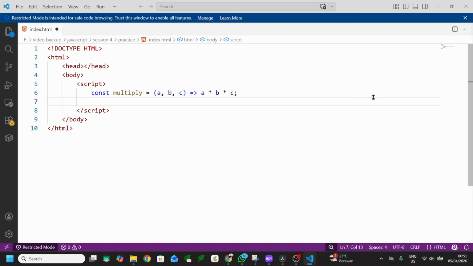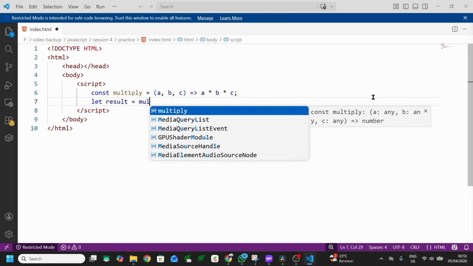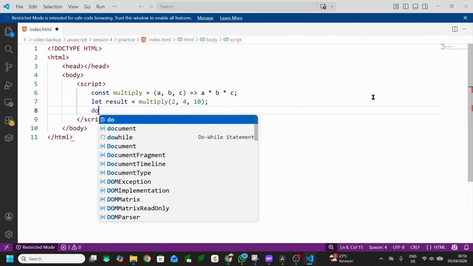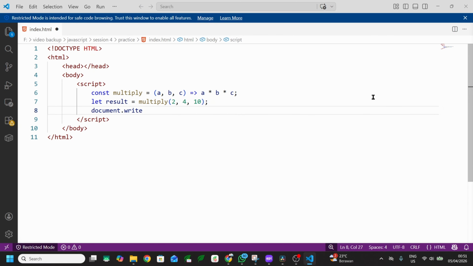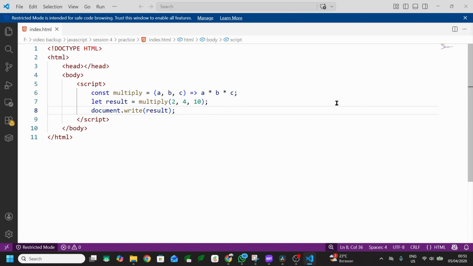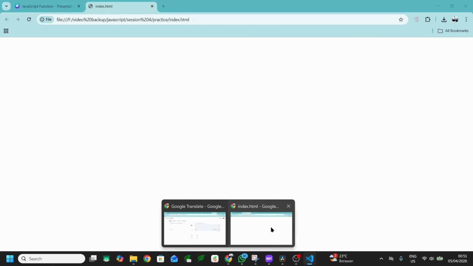And to use this function is very simple. We make a result variable, and we call the function that we have built before, and here I will give the three input parameters, and I will display the output using document.write result. Okay, I will refresh my browser, and this is the result.